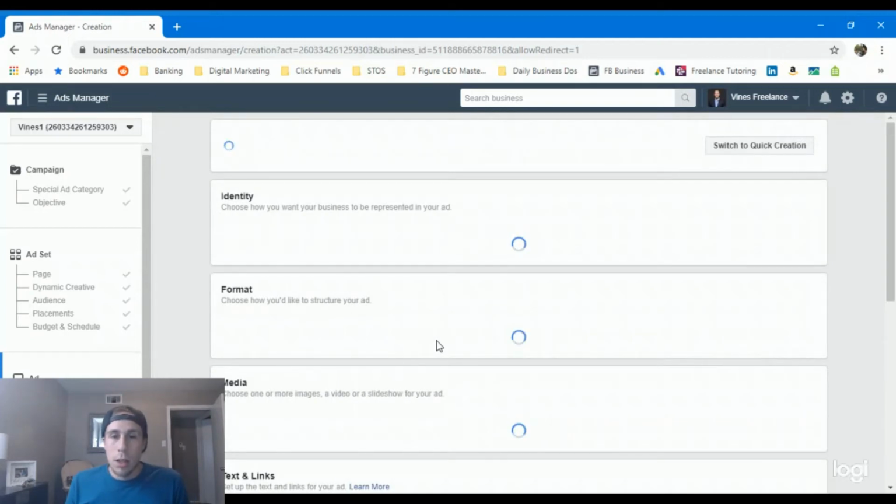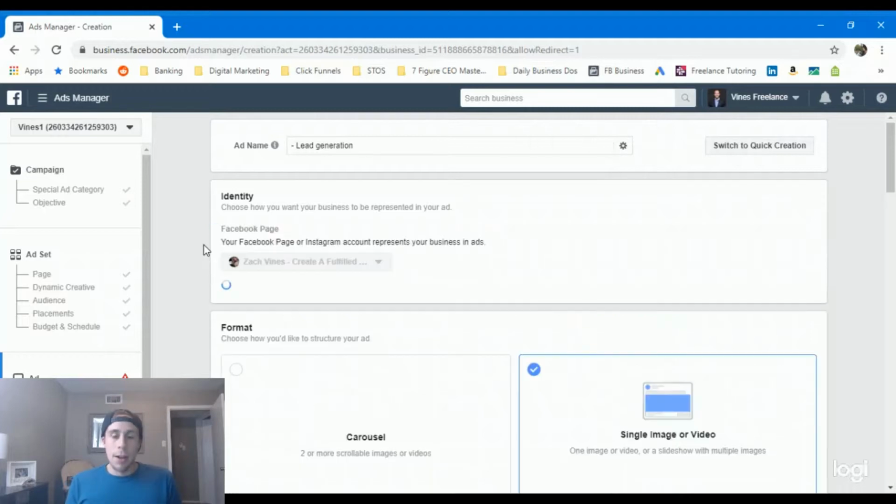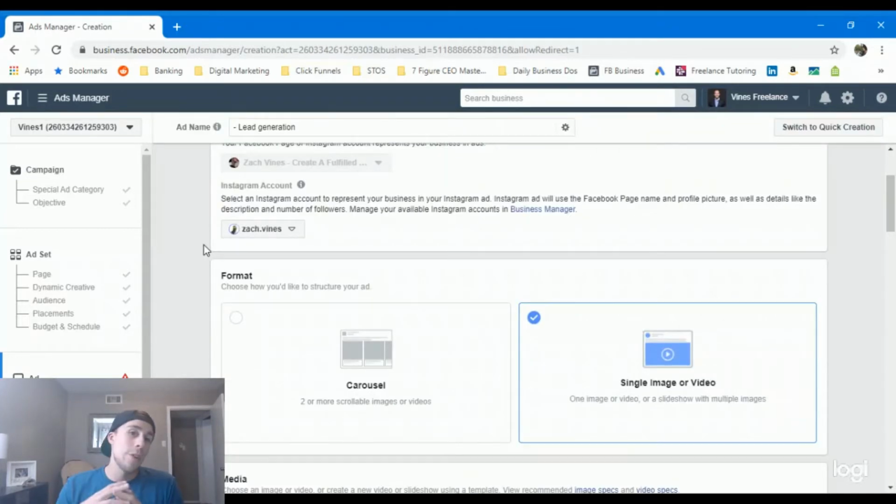Now that we are on the ad page, you're going to ultimately want to decide whether you want an image or a video. What's cool about the lead pages or the lead generation ads is that you actually can already within here choose numerous different pictures or videos, call to actions, headlines, etc. to actually test out and have them split test for you.